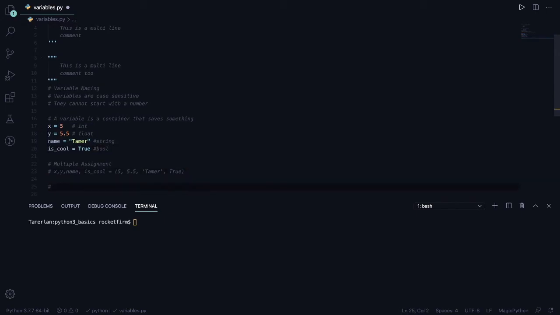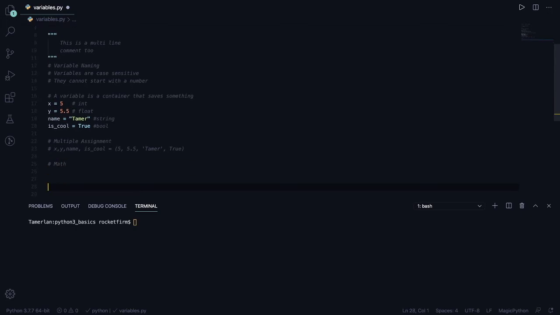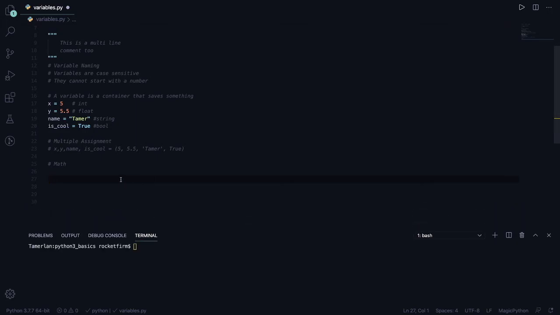So with Python you can also do some basic maths. Let me put this down over here. So with basic math, let's say I have a variable called z. Z is going to be x plus y, which should return to me, if we print this out, print z, it's going to be, if we save this, then python3 variables. So if you press tab, it's simply gonna autocomplete for you. Press tab, it's gonna be 10.5, which is 5 plus 5.5.